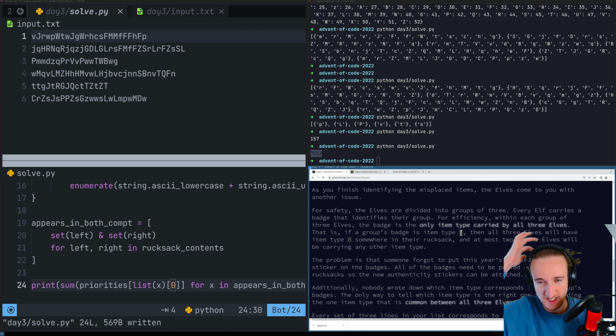Continue to part 2. As you finish identifying the misplaced items, the elves come to you with another issue. Every elf carries a badge that identifies their group. For efficiency, within each group of 3 elves, a badge is the only item type carried by all 3 elves. That is, if a group's badge is item type B, then all 3 elves will have item type B somewhere in their rucksack, and at most 2 of the elves will be carrying any other item type.